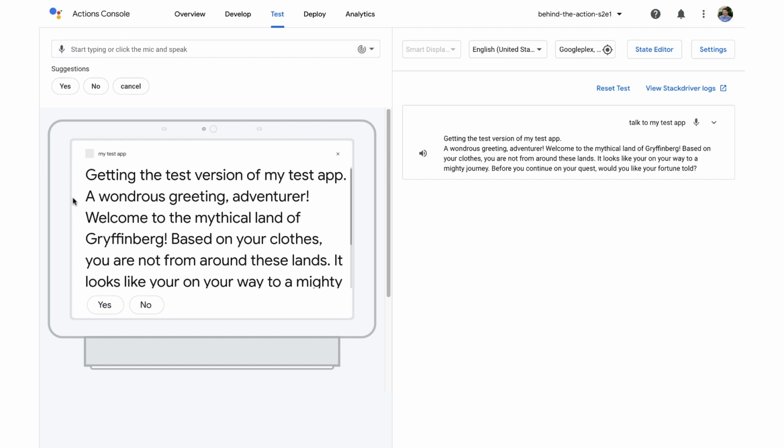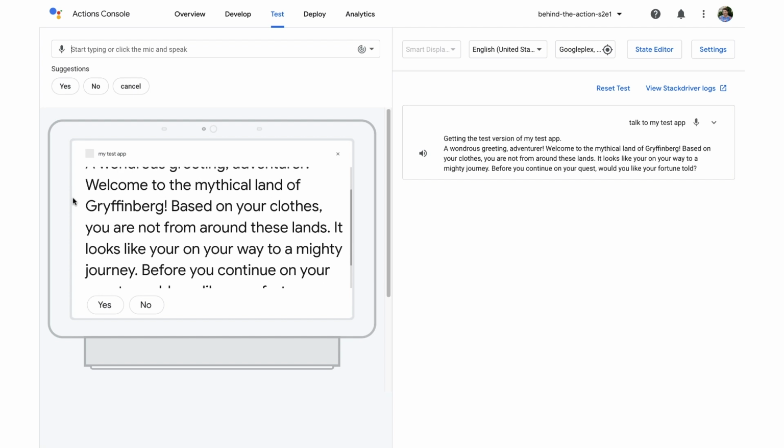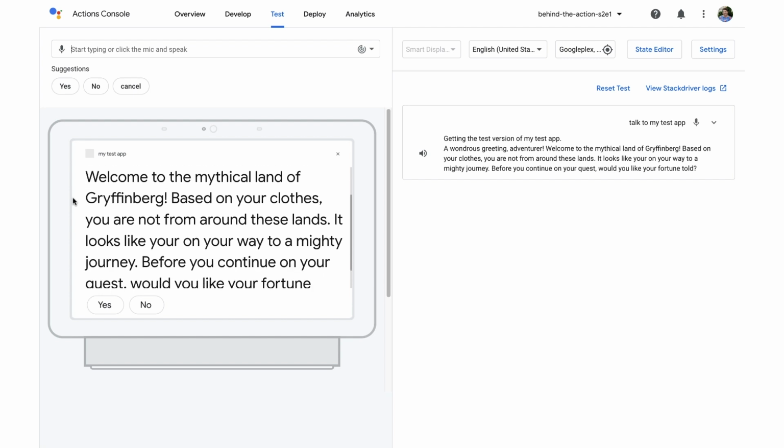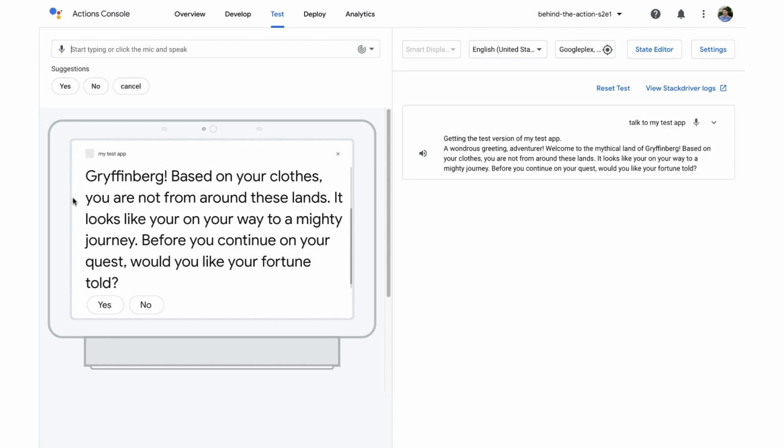A wondrous greeting, adventurer. Welcome to the mythical land of Griffinburg. Based on your clothes, you are not from around these lands. It looks like you're on your way to a mighty journey. Before you continue on your quest, would you like your fortune told?